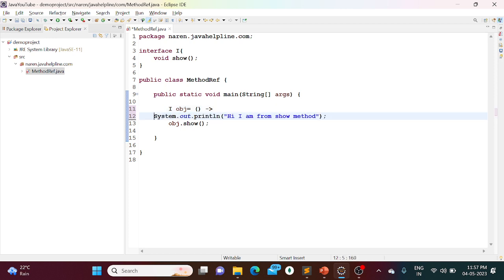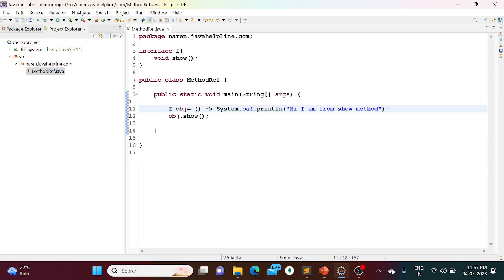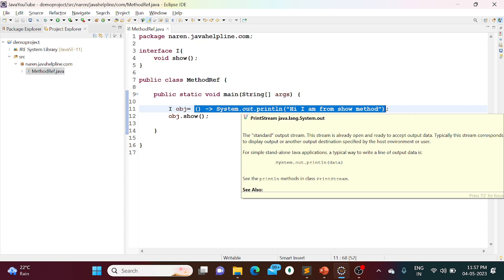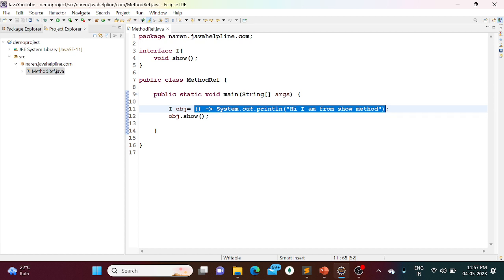Now you see the beauty of the code, this single line. This single line is the implementation of the show method of this functional interface. This selected part is known as a lambda expression, implementing this functional interface. So this lambda expression we will replace, and use method reference. That means instead of the show method, if we have any other method like show, we can call that other method.